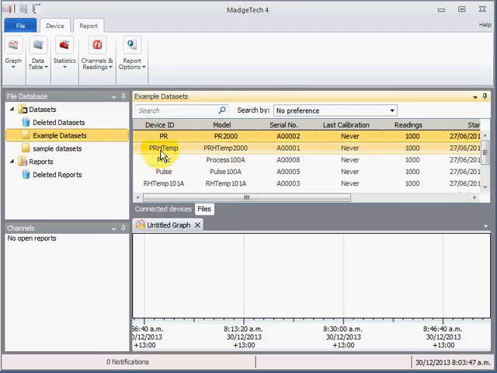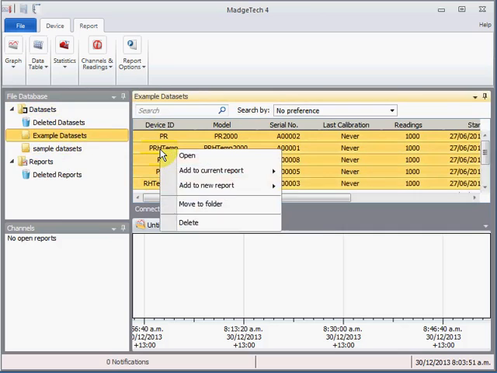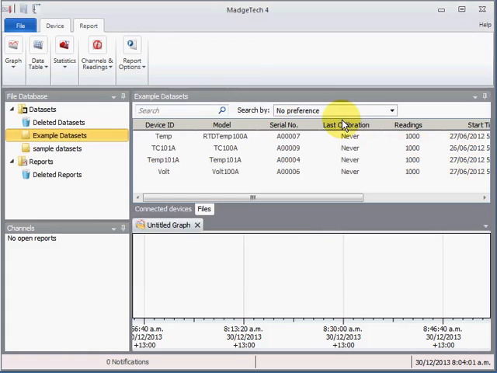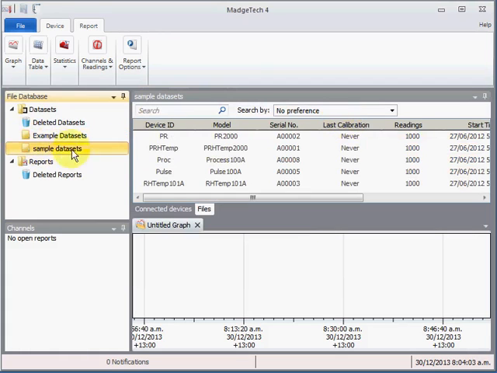To move a dataset is quite simple. Hold the control key down and click the sheets that you want to move, then right click and go move to folder, and under the folder, if you double click it, we'll move that to sample datasheets and go OK. So we'll now go into sample datasheets, and we've now got these datasheets saved there.